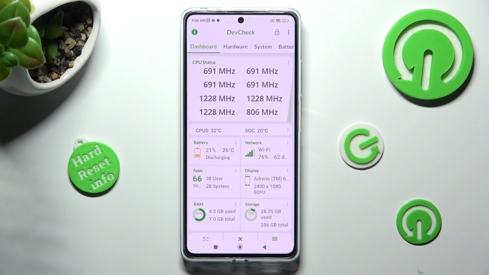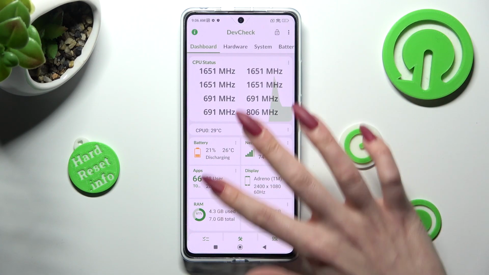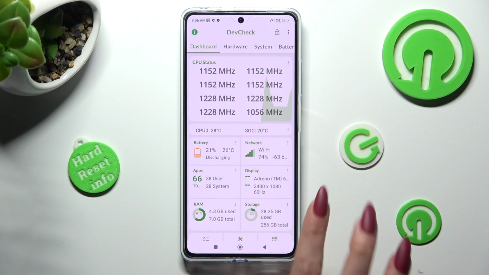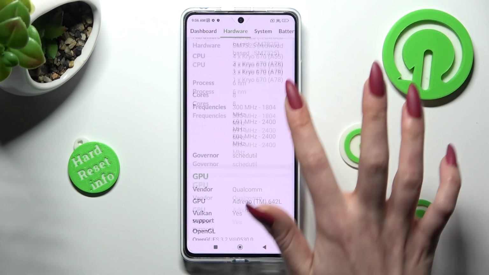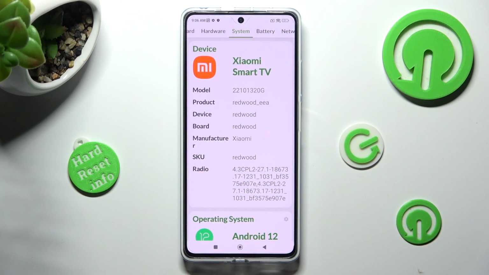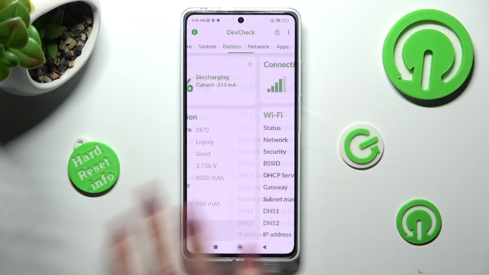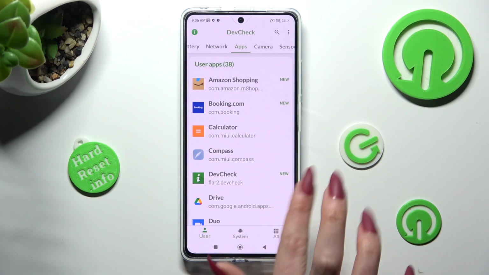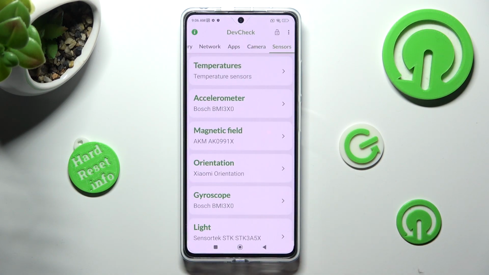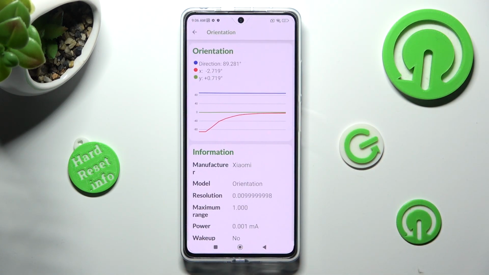As you can see, thanks to this app, you can learn all the information about your POCO's dashboard, hardware, system, battery, network, apps, camera, and even sensors.